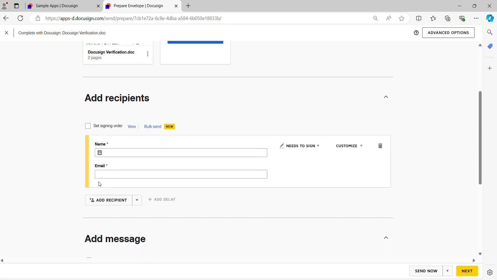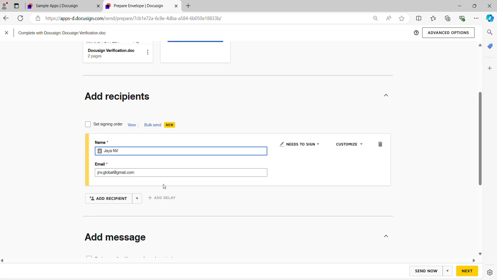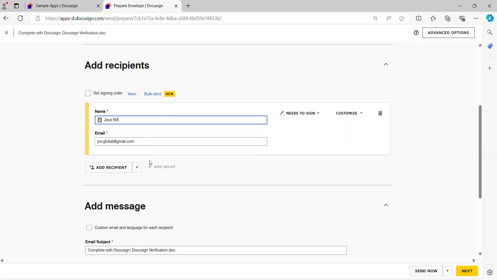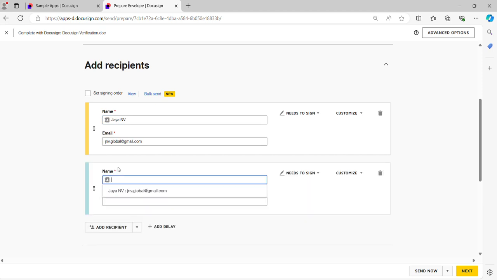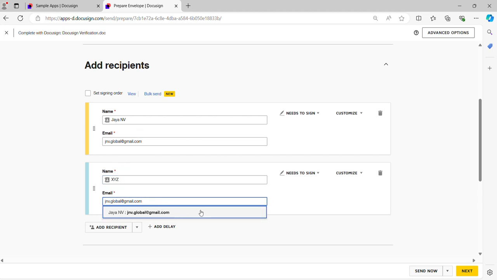So here we can see the set signing order. If you're adding a recipient, you can add multiple recipients and you can send this form. So the first step is I'm giving my name and then the email ID. Okay, and then I can also add another recipient, so I can say some XYZ, and then I can create another email.